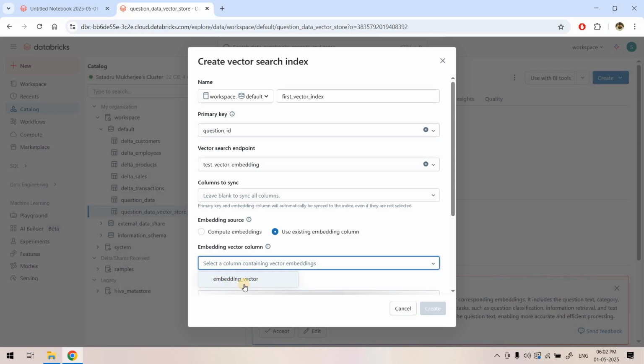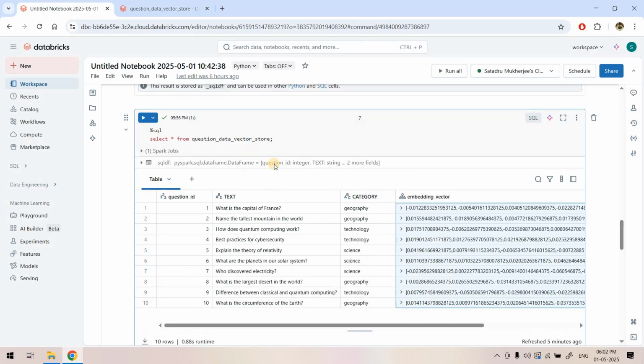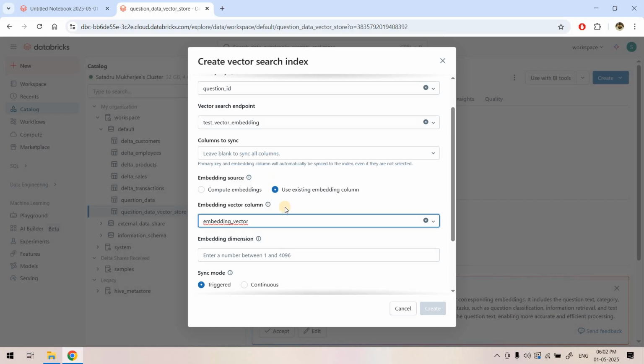Okay, and then we have to choose which column has the embedding data available, that is obviously the embedding vector column, so I'll be choosing that. And embedding dimension, we have already seen that this specific model, that is Databricks BGE large EN, converts any text data to 1024 dimensional data. So here I'll be writing 1024, as simple as that.